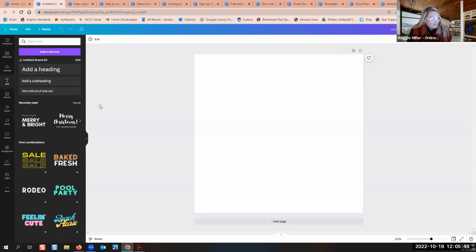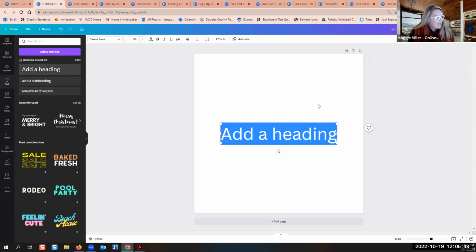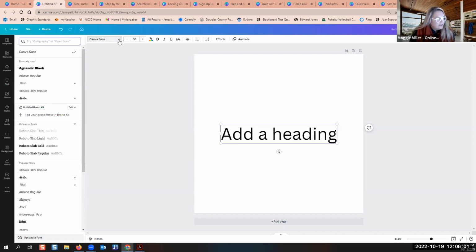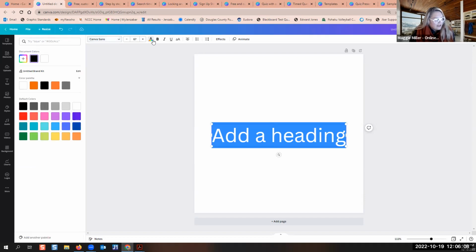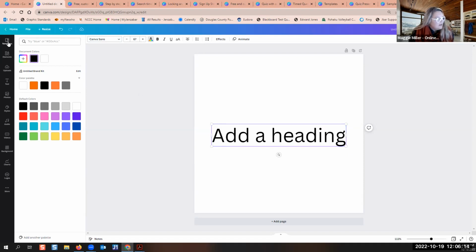You have text box options, so you can do the 3 generic ones where if you click on it, it puts it on there for you in a certain size. This is a heading, and then you have subheading, and then you have body text. They come in different sizes, but that doesn't mean you have to stick with those sizes. You can always change the font and the size of that font here, and the color. You can change pretty much anything in that text box.